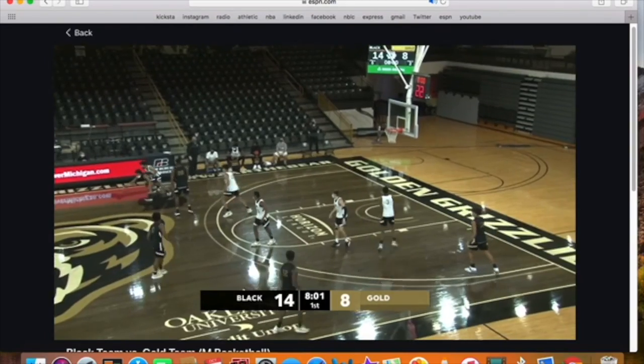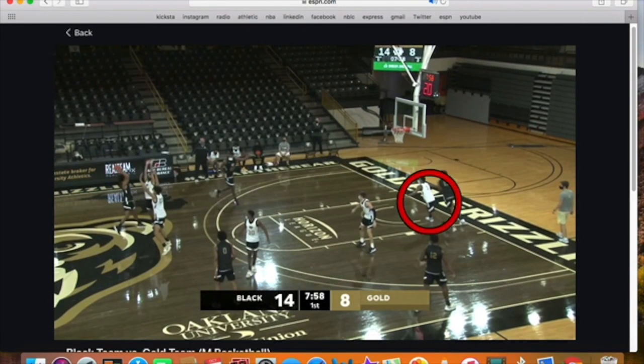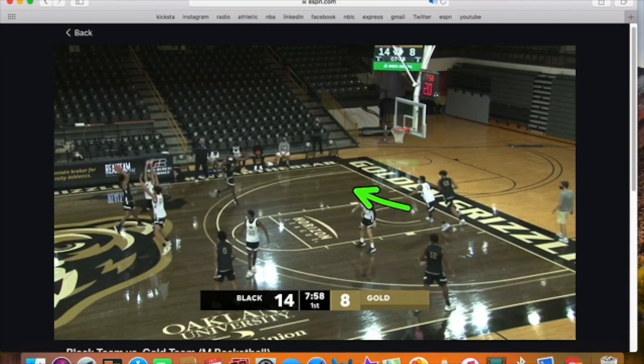All right, we're looking at an offensive clip here. So Oakland's going to run an empty side ball screen right here. But first of all, why is this player for Oakland cutting towards the strong side of the floor in the middle of this ball screen right here? All you're doing is just bringing a backside defender into the play.